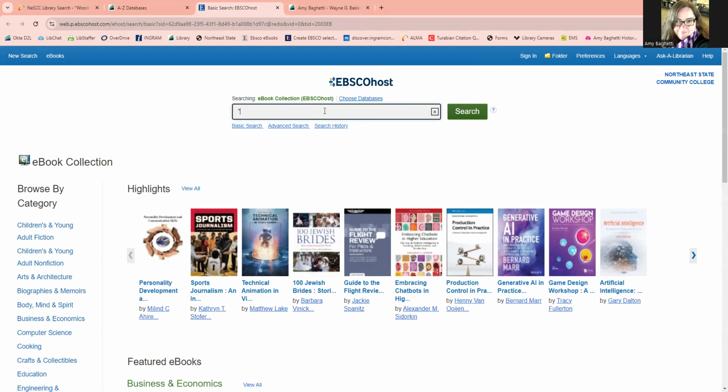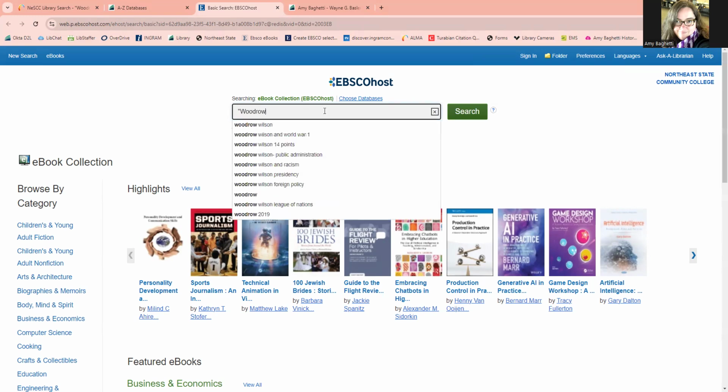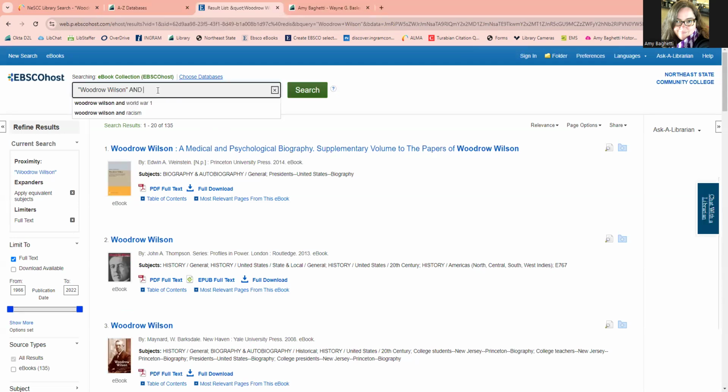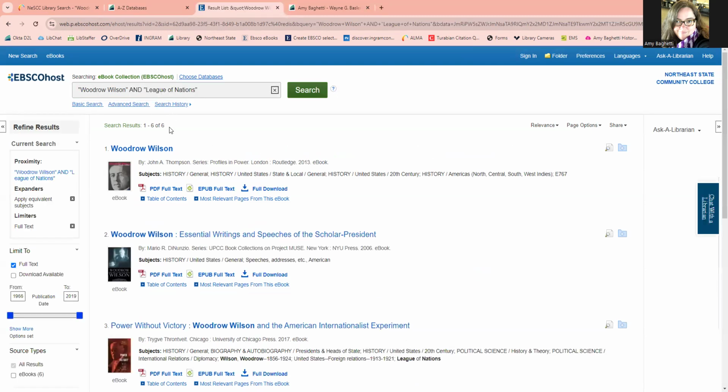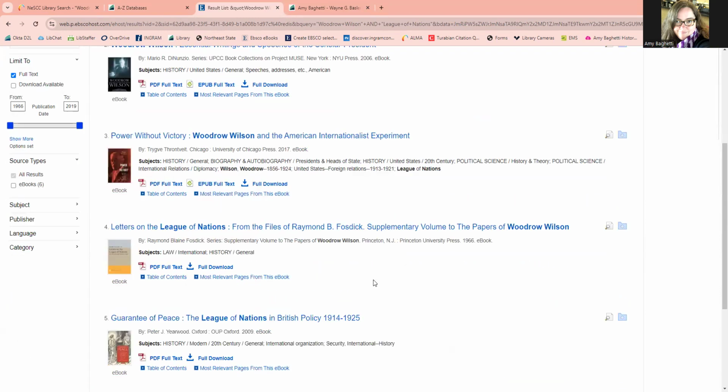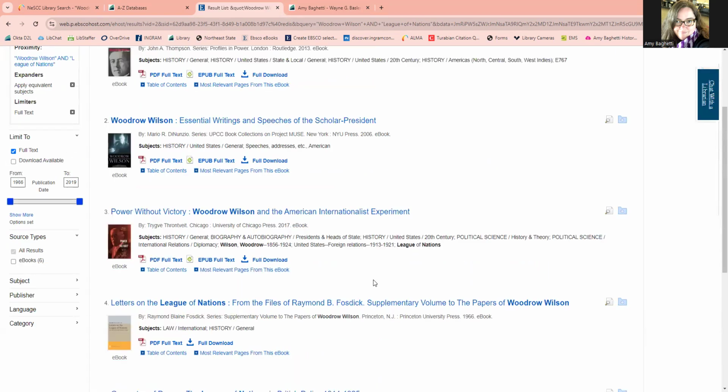So let's go ahead and do Woodrow Wilson again. And you can see there's 135 books, but we're going to concentrate again, and we're going to search for League of Nations. Now that limited down to 6 books. And so let's go ahead and look and see what we might want to look at. Let's try this 3rd book here.